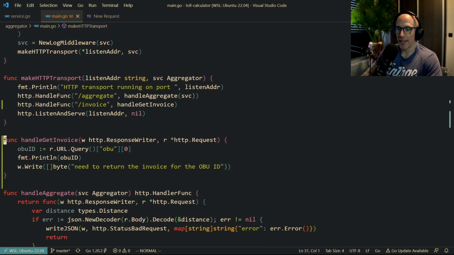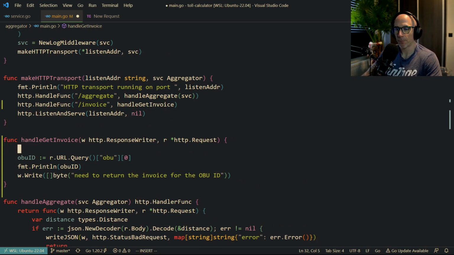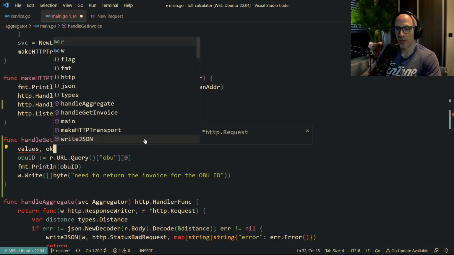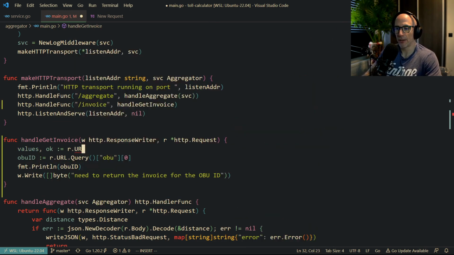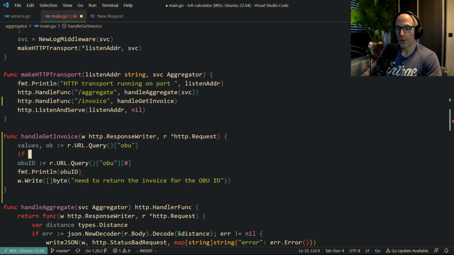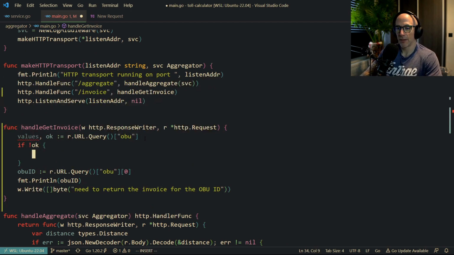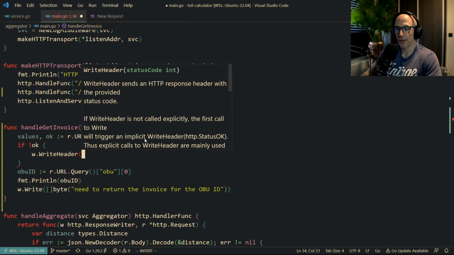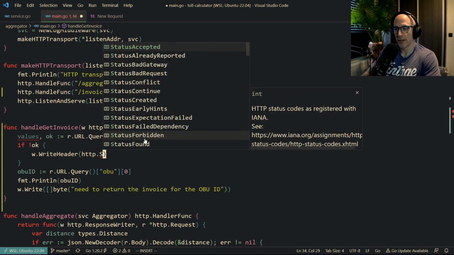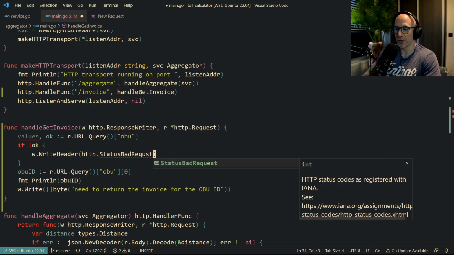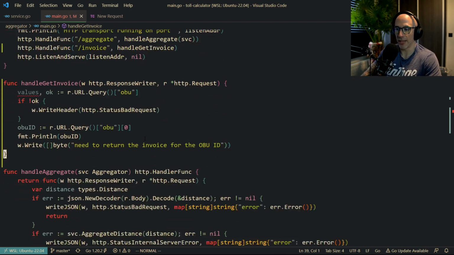Yeah, or basically, it depends, because we're not going to use this multiple times, right? So we're going to do values, ok is going to be r.URL.Query, OBU, right? I'm going to say if not ok, we are going to say w.WriteHeader, http.StatusBadRequest, because we're expecting an OBU ID actually, and we can actually write that if you want.